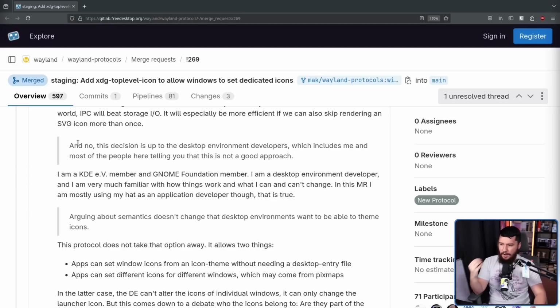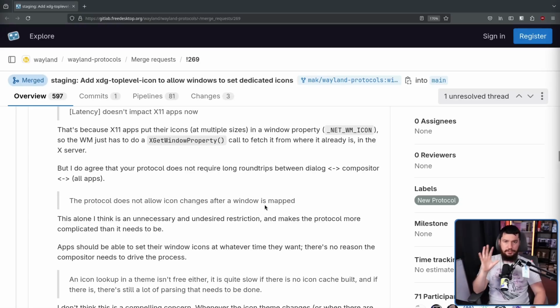Matthias says, I am a KDE e.V. member and a GNOME Foundation member. I am a desktop environment developer, and I'm very much familiar with how things work and what I can and can't change. In this MR, I am mostly using my hat as an application developer, though. That is true. Not just this thread, the entire protocol discussion got incredibly heated.